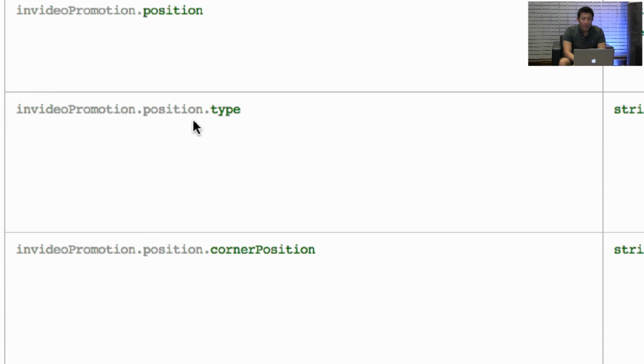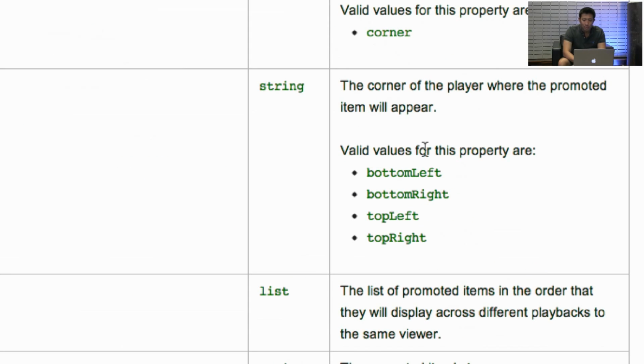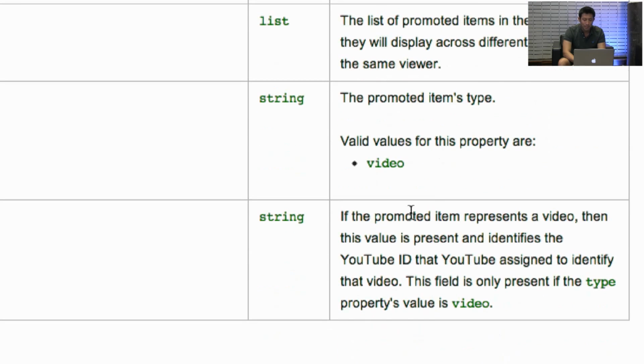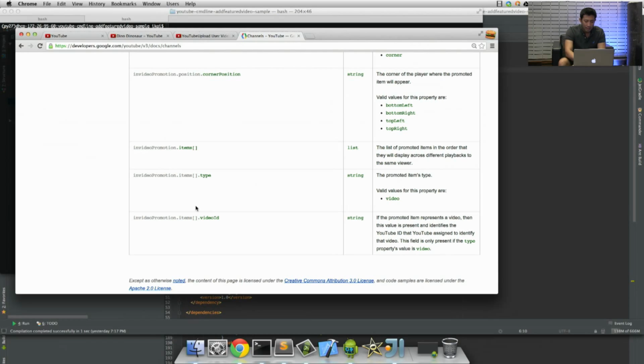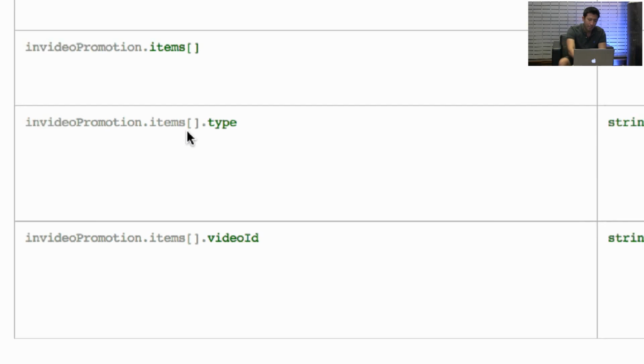The position, and the position, there are basically four corners: top left, top right, bottom left, and bottom right. And you'll see that this is a string value that allows you to pick these. Now, the next thing here is the type and the video ID. And the type right now is only video, and the video ID is just the ID of the video you want to promote. So you'll see that this items is an array. Really, this only takes one value. You can try putting in multiple values, but the API will throw an error. So even though it's an array, only include one object of this type.